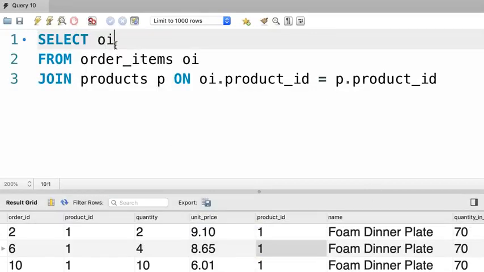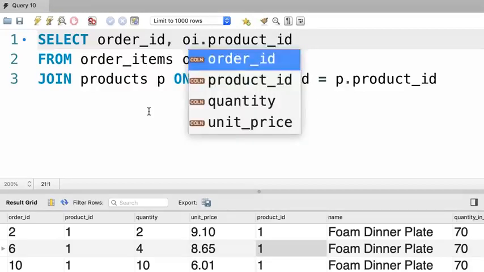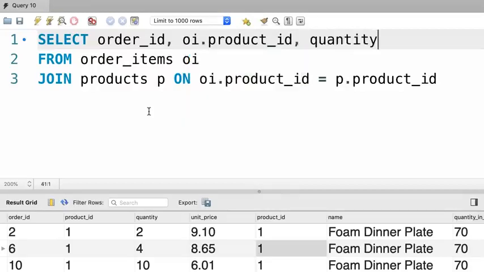So from the order items table, we want to select order ID. Well, technically, we don't have to prefix this with the table name because this column is not repeated in multiple places. So it's not ambiguous. So let's make the code shorter. That's better. Now we want to select the product ID column. But because this column exists in both tables, we have to prefix it with a table name, either OI or P. It doesn't really matter. Next, we want to select quantity and finally unit price.